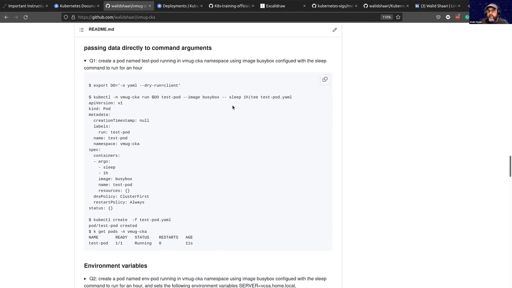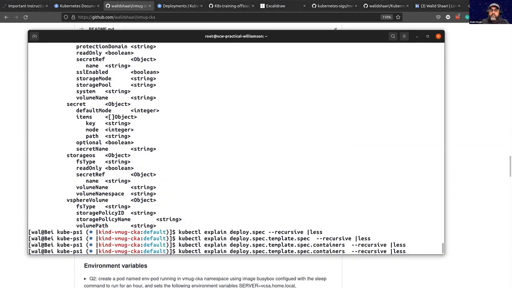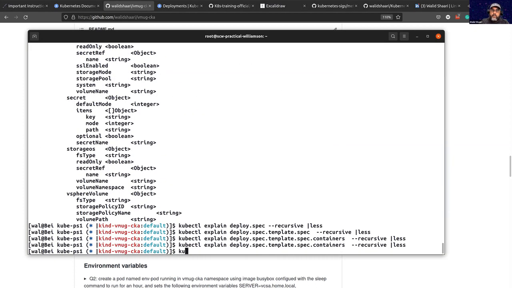From the command line, I can expose it in one board, but from the manifest, I can add more stuff to it, okay? So this is the way I do it. Okay, let's do this. So let's see our cluster first. And the exam is also about exploration, okay?